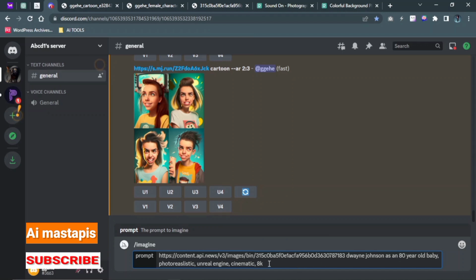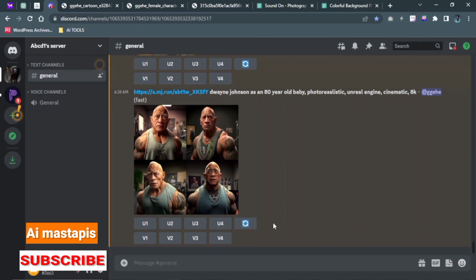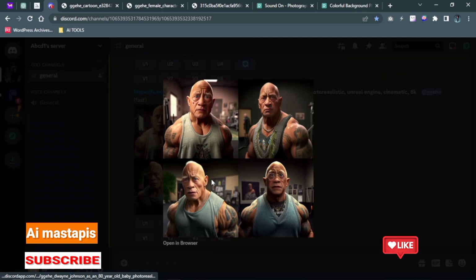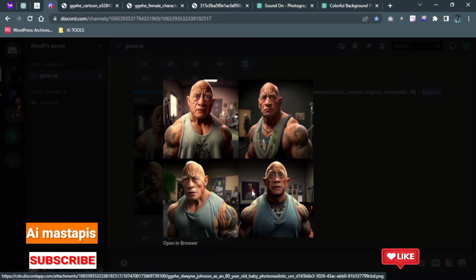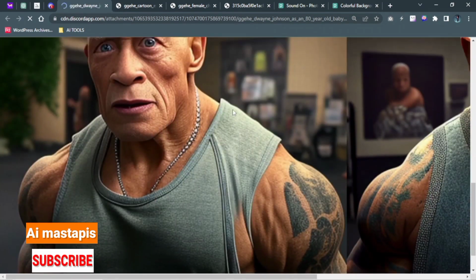So now the AI will take the image and this prompts, which is Dwayne Johnson as an 80-year-old baby, and generates an image for us, which will be to turn Dwayne Johnson into an 80-year-old that looks like a baby. I think that's a better way to say it. So now you can see we have an 80-year-old Dwayne Johnson here, which the AI took the image and combined it with the text to create this image. Now you can see this is an 80-year-old Dwayne Johnson. Okay.